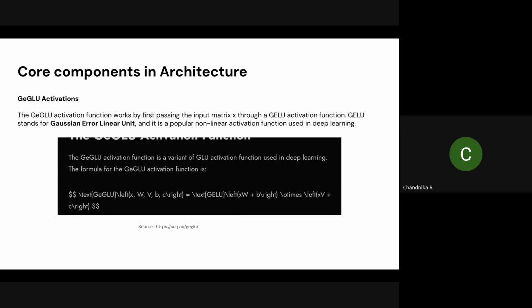The activation function Gemma is using is based on the Gaussian error linear unit. This is the formula for the Gaussian error linear unit. By utilizing this Gaussian error LU, they have designed this GeGLU activation function to introduce the non-linearity. So this is the activation function that Gemma is using.